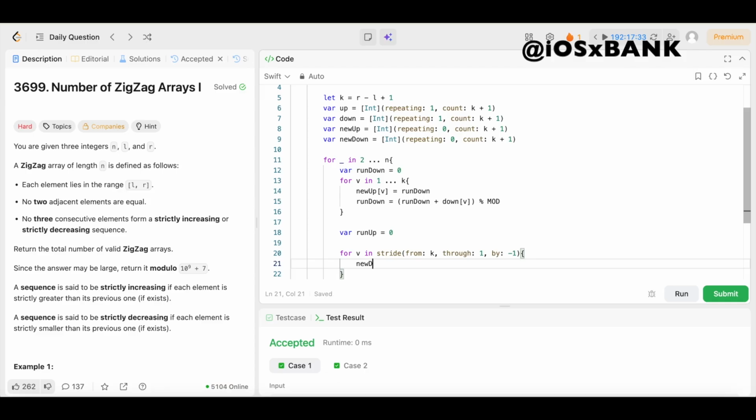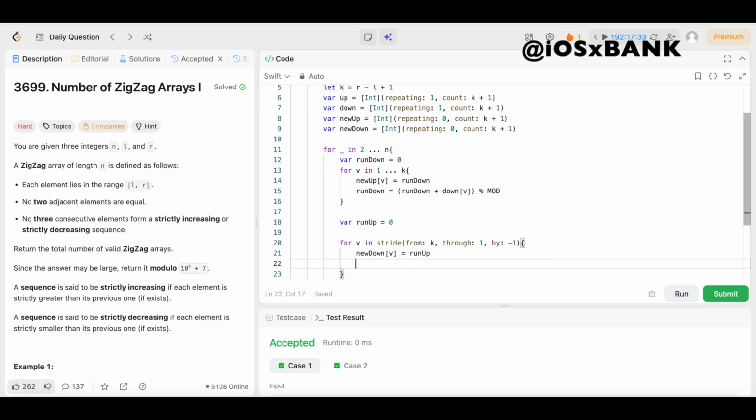So we're going to say new down square bracket V, we'll set that equal to run up. Then we're going to add the current up state into the running sum by saying run up equals, open up the parentheses, run up plus up square bracket V. Come outside of that and we'll say mod. Now we're going to move to the next DP layer.